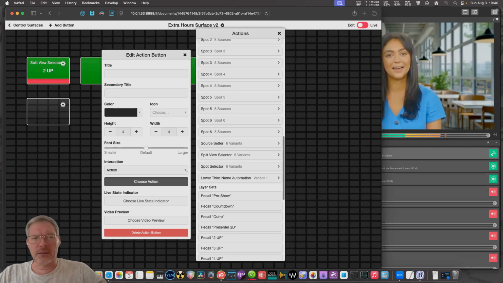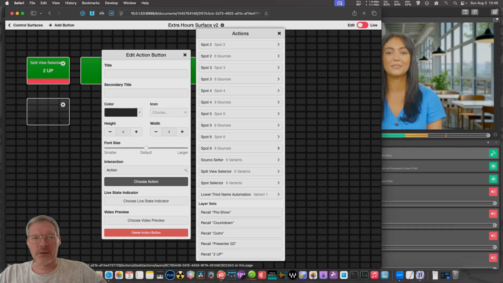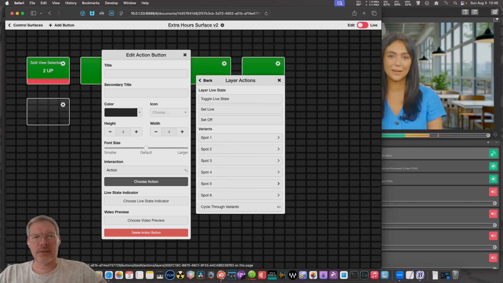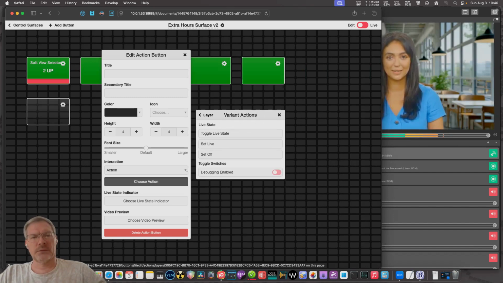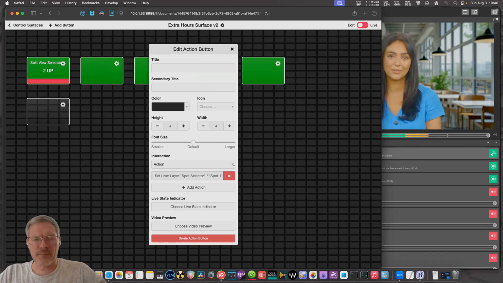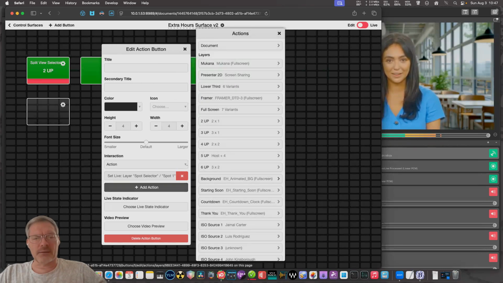We need, here we go. So that's the spot selector, right? And now we need to have the variant spot 1. So this should, and set this to live. That's important.